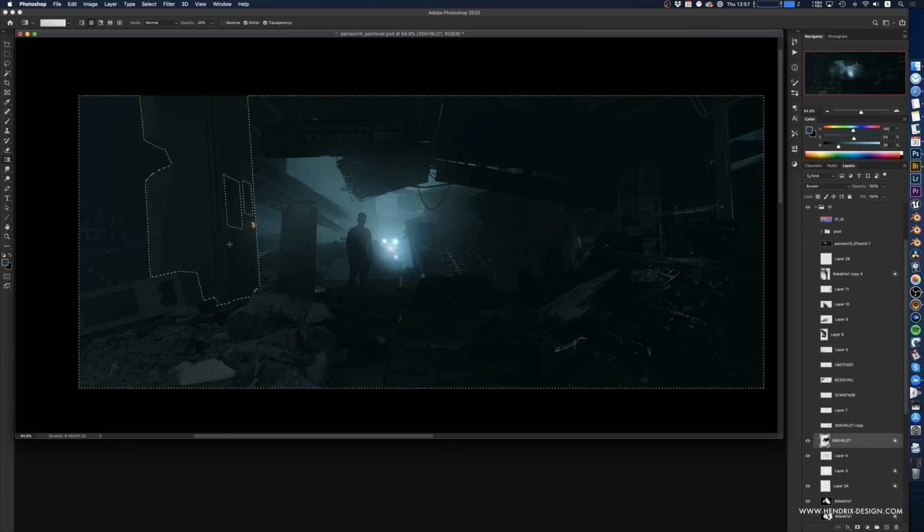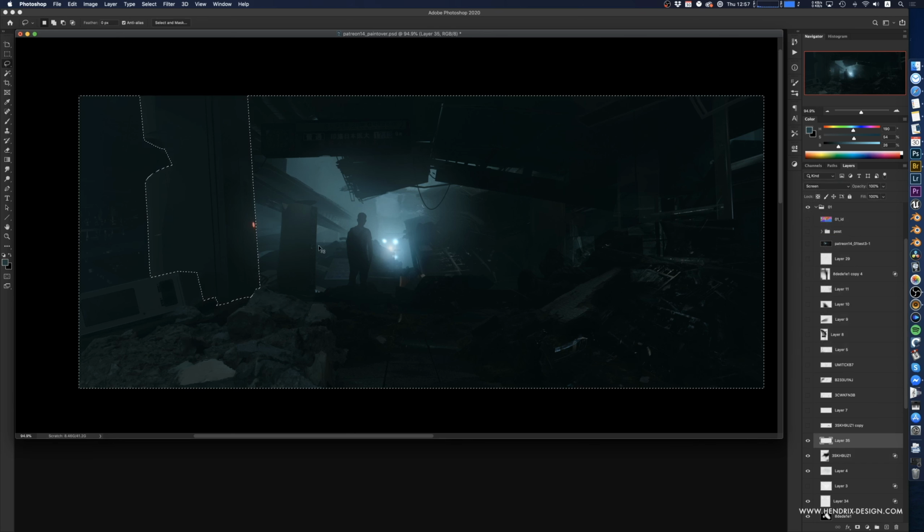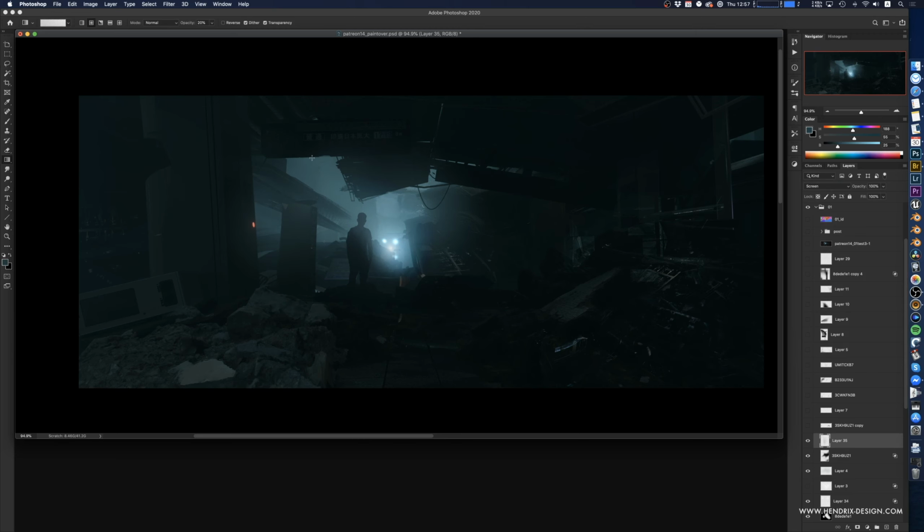With Control H, you can hide the selection. I usually do that because it's just kind of distracting. I want to add these to it. Okay, and then let's say I do another screen layer, inverted gradient, and then I can separate these.